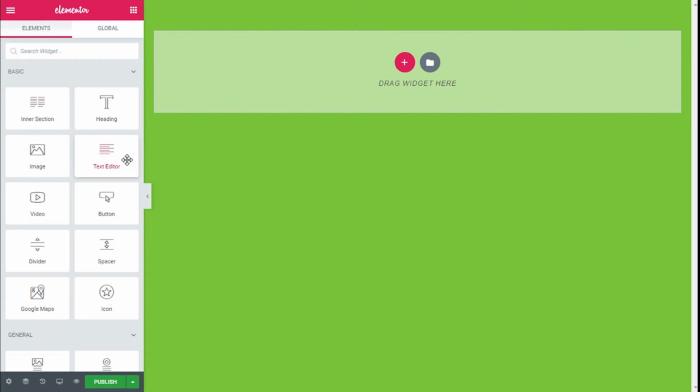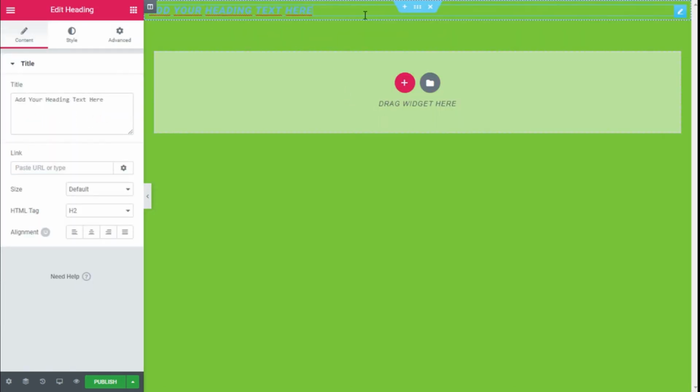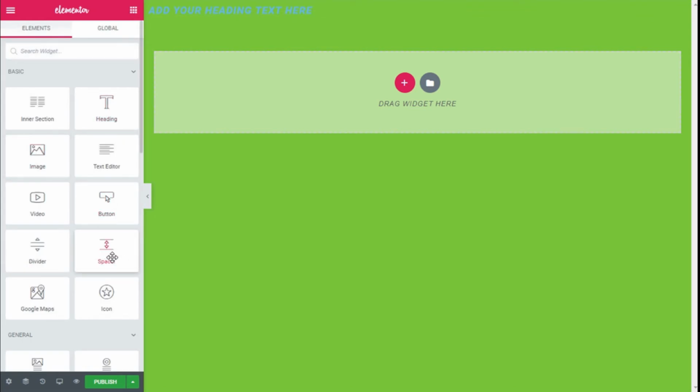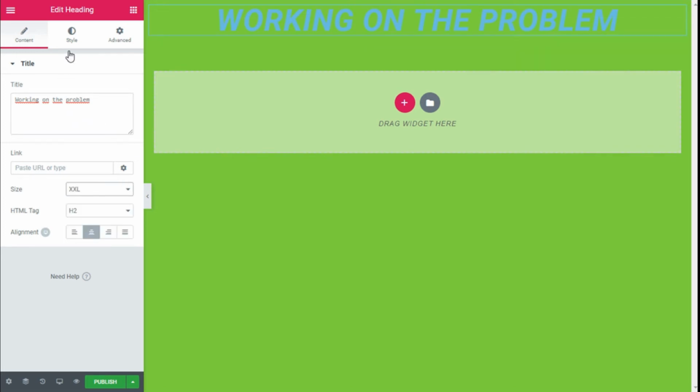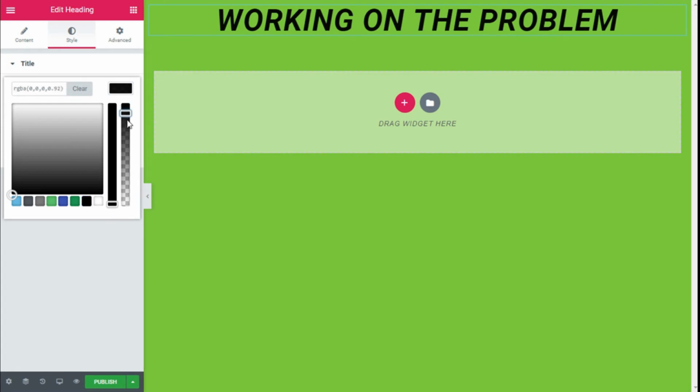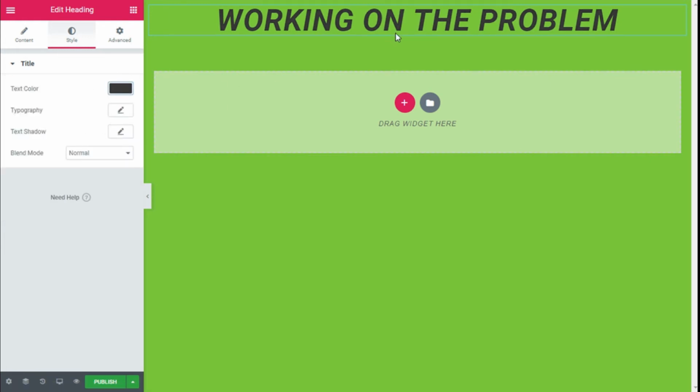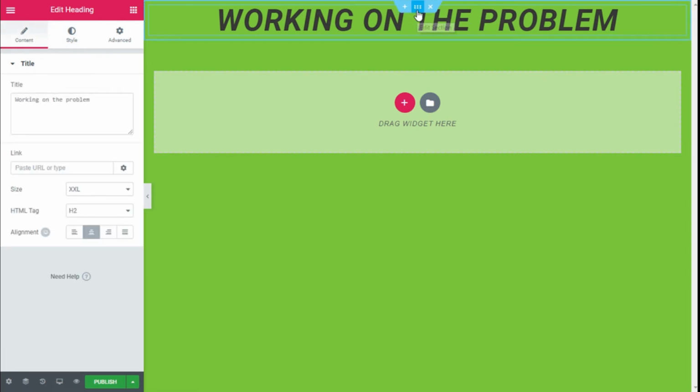And now we are going to add a text to this section, and we are going to the widgets, and we are going to type on it "Working on the problem". We are going to center it, make it very big, and on the text color we are going to choose maybe a light gray like that. We are setting it, and we are going to publish it.